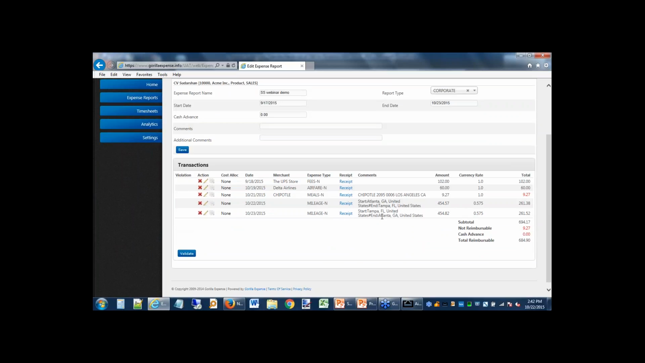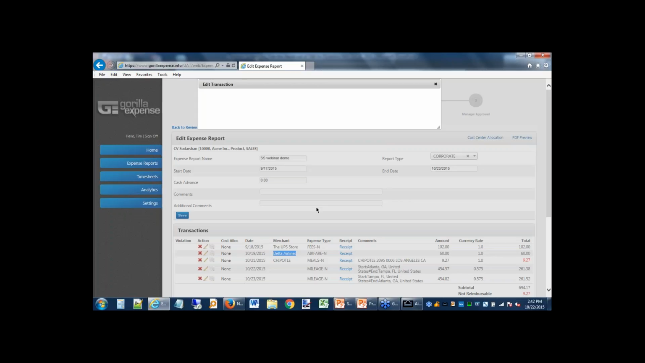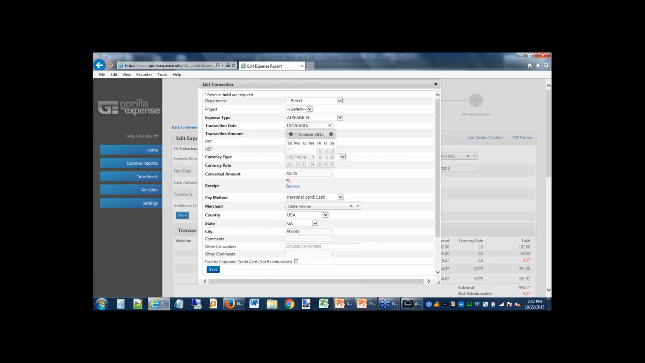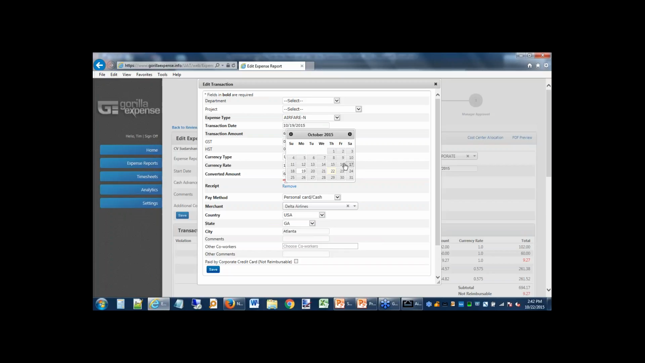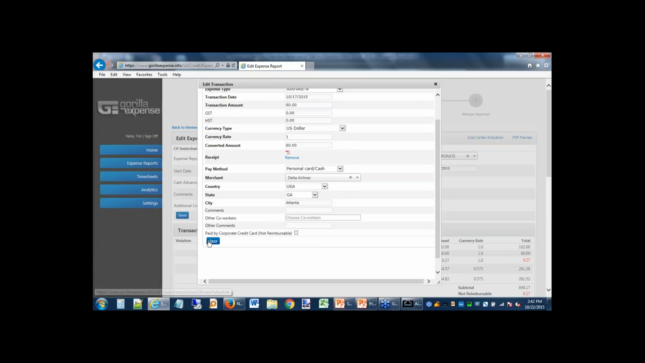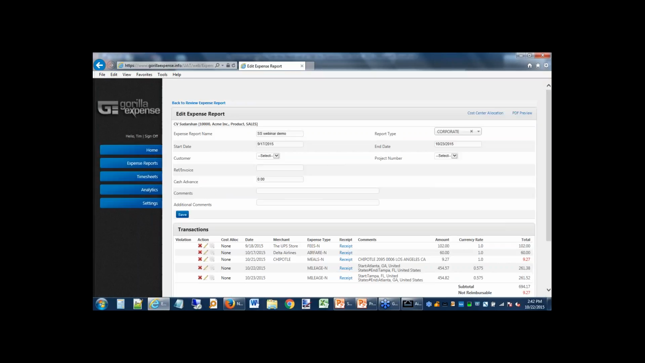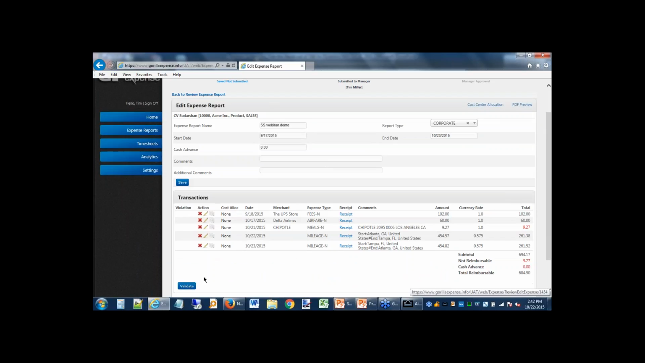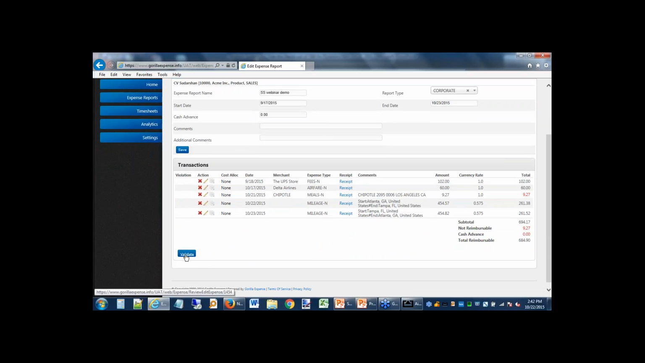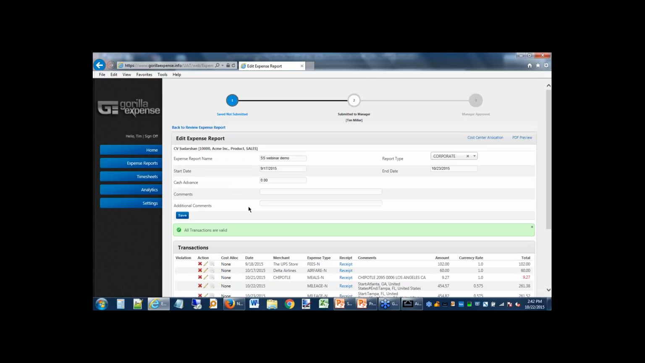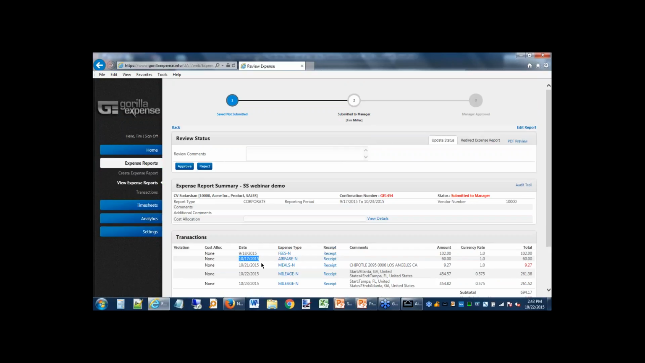So for example, I can say this Delta Airlines expense really should have been the 17th of October, not the 19th. So I can change the date and I'll save it. But since I've changed something within the expense report, I have to revalidate it to make sure that I have not broken any rules. So I'll do that. It says everything is valid. And when I click on Back to Review Expense Report, it's now changed the date to the 17th. So you can keep the report moving forward by fixing errors.